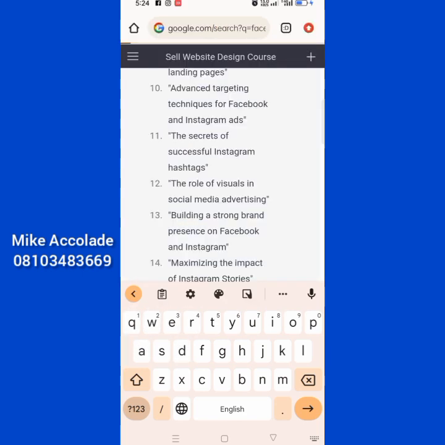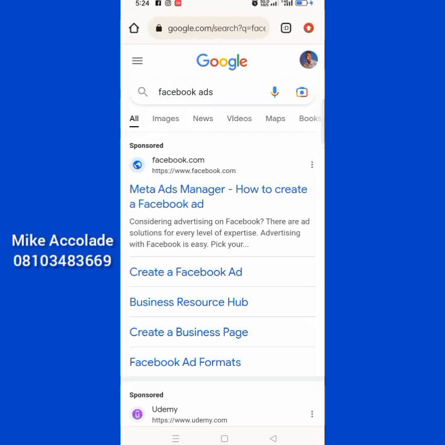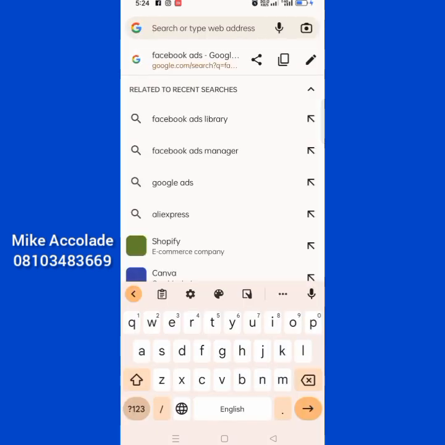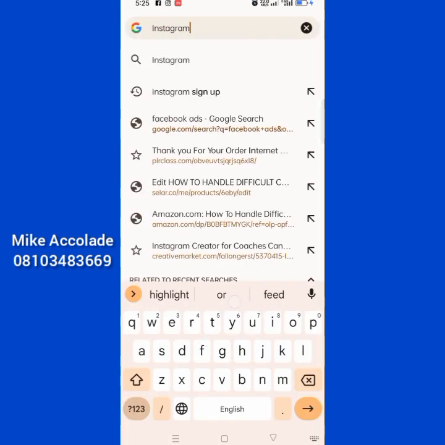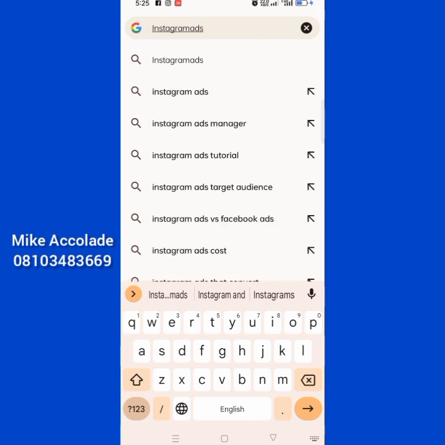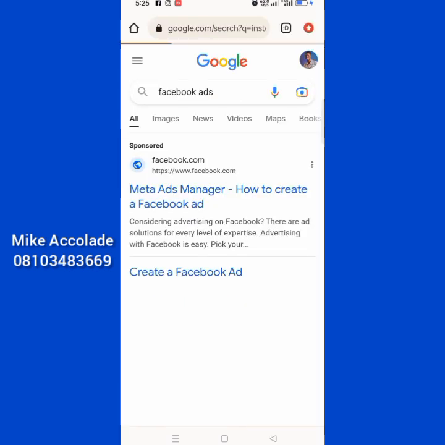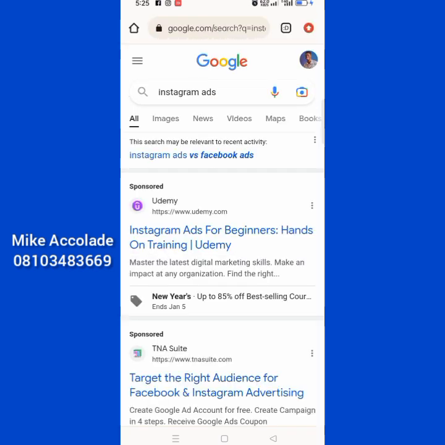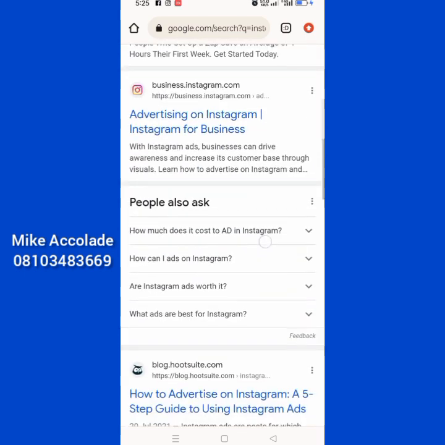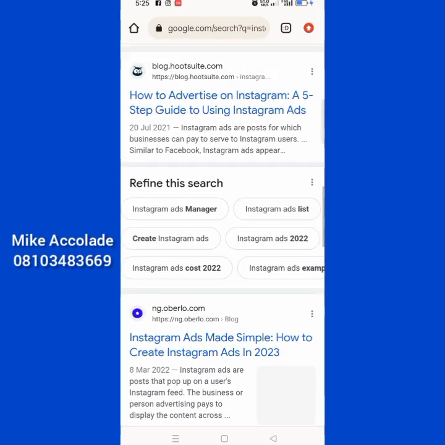You see all those things. Let me do it again. You see what I'm saying? Let's say Instagram ad. So all those suggestions that pop up when I'm trying to type Instagram ads, those are autocomplete. Those are the things that people are searching. You see, people also ask. People will refine this search: Instagram ad manager, Instagram ads, and all of them. People also ask how much it costs to create that.